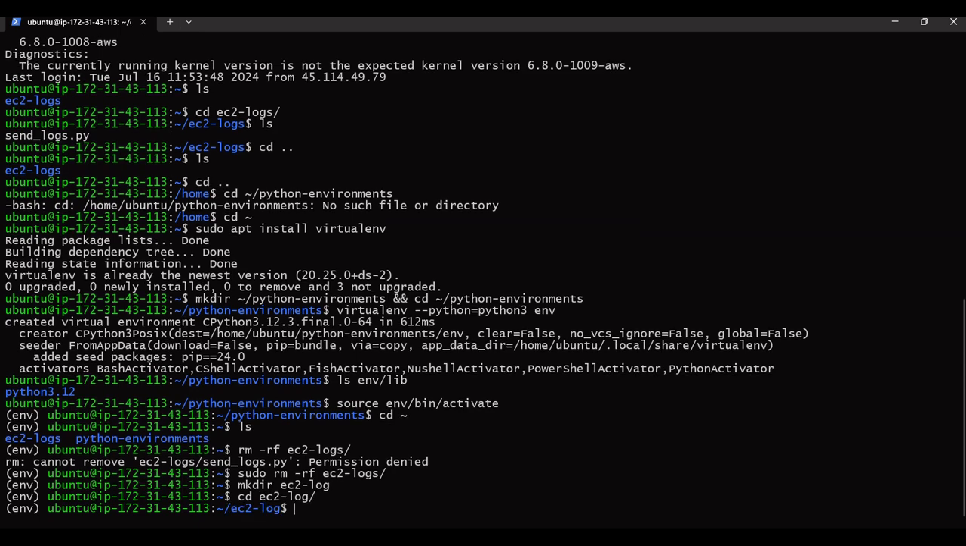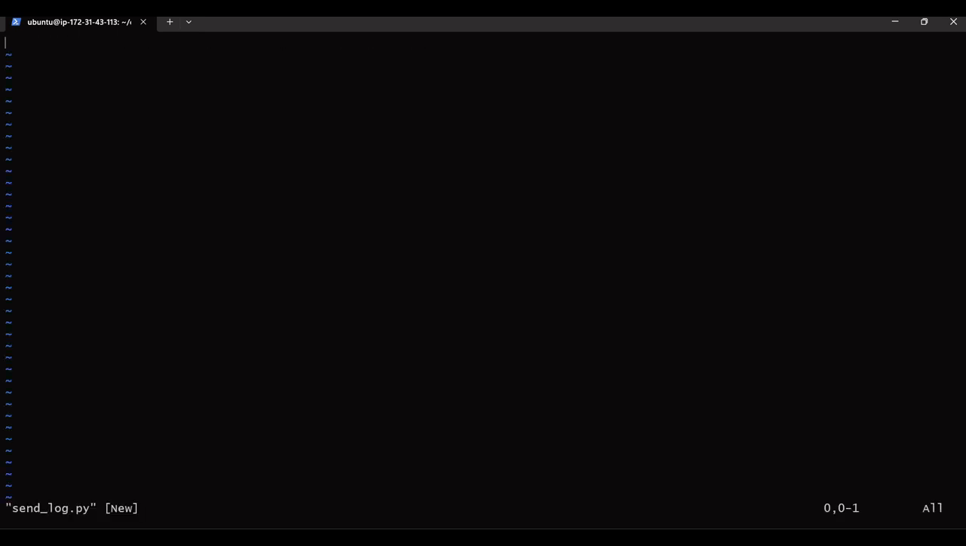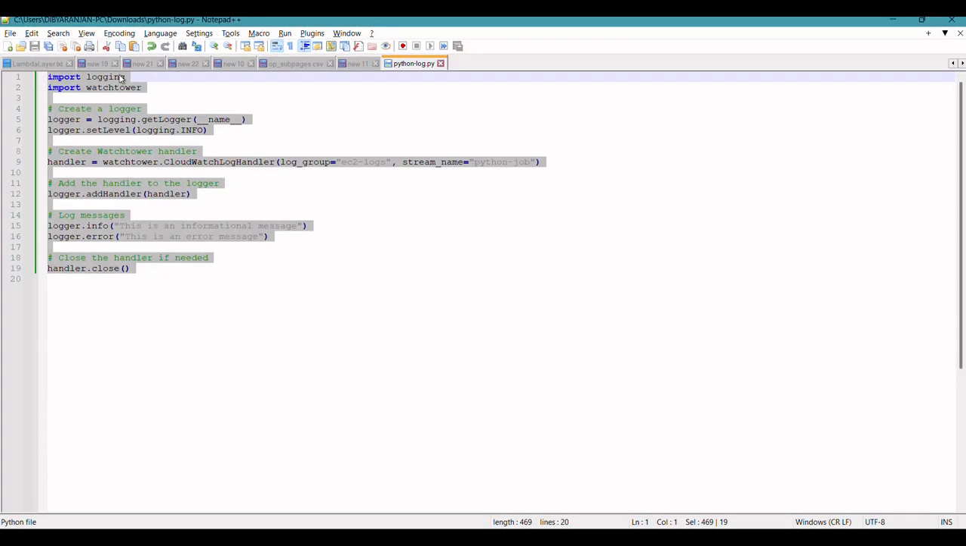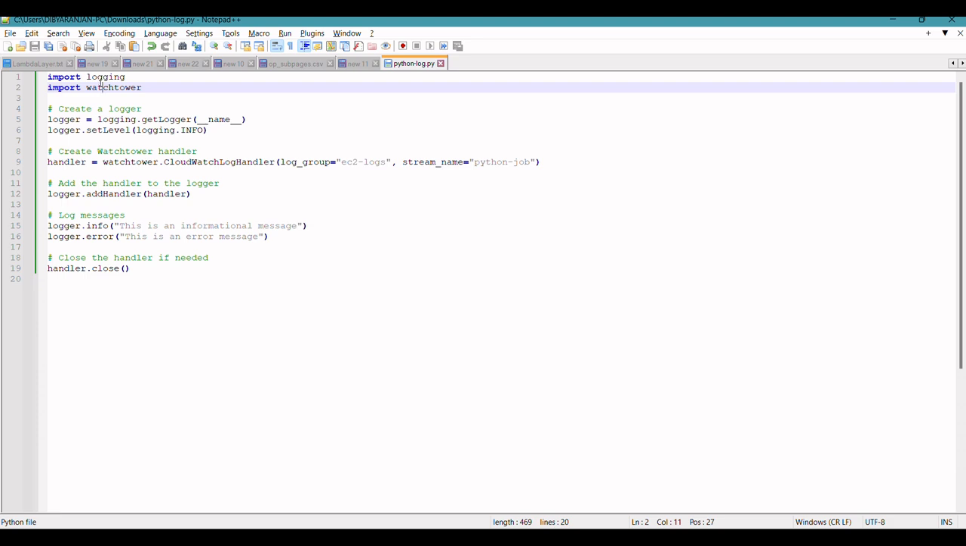Okay, now I'll create a Python file basically. Let's say send log.py. I have the script available. So what is the script basically doing? It has a logging module, it has watchtower.